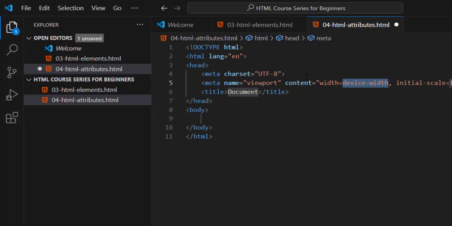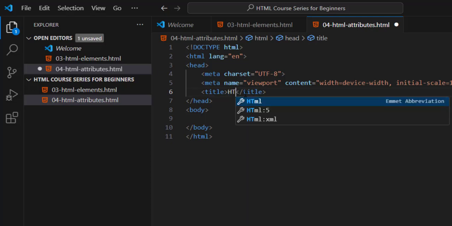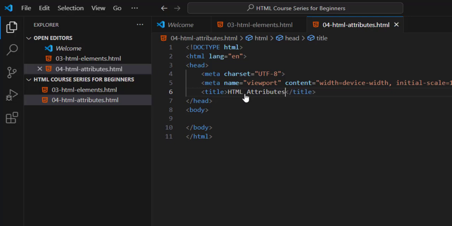And I explained all of this in the last section, and if you have not watched that, please do refer back to that video. All right, so I'm just going to change the title of this document to HTML attribute, and let me show you what this title does.